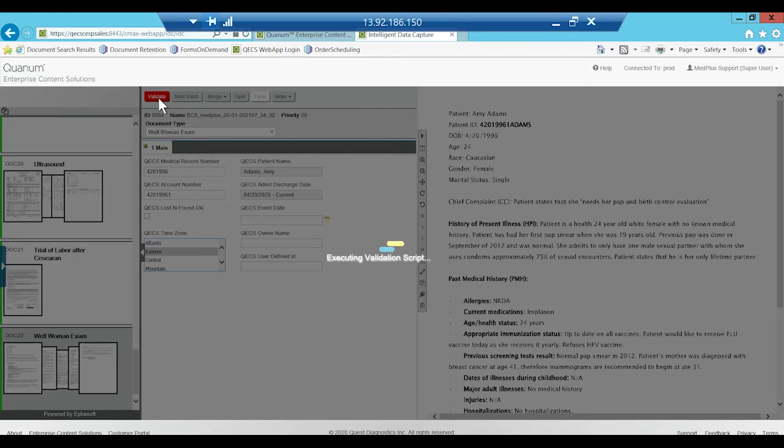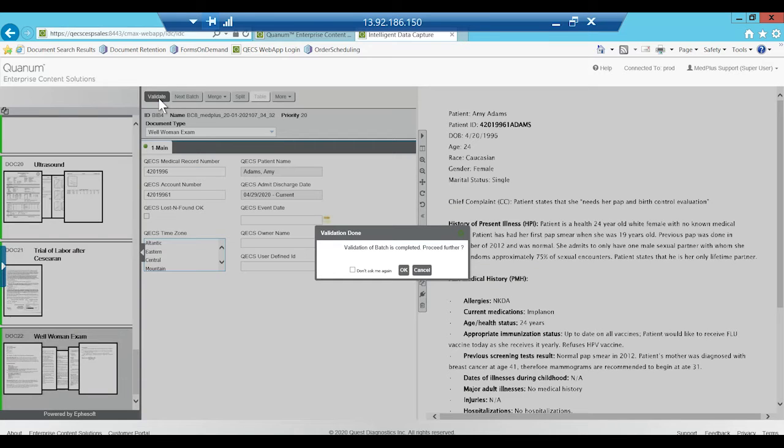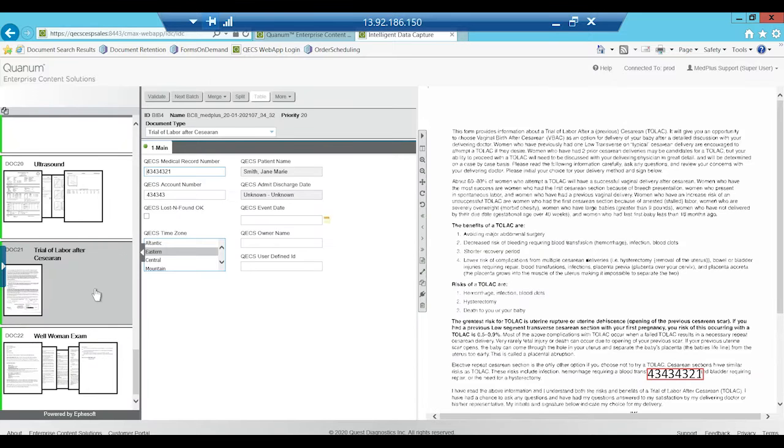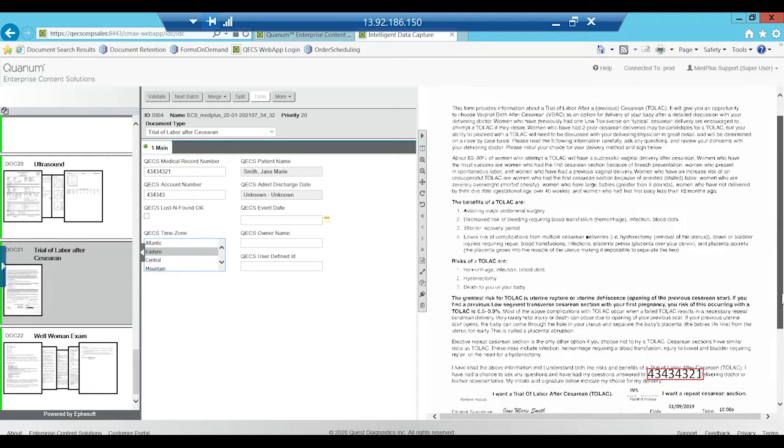And at this point, it's ready to go in and do that export. It's ready to deliver this information to whatever system we want to deliver that to. And that's what this box is telling me. But what I'm going to do is click cancel so that I can just show you some of these other documents. So here is a trial of labor after cesarean.